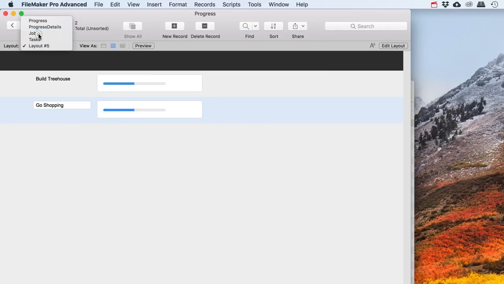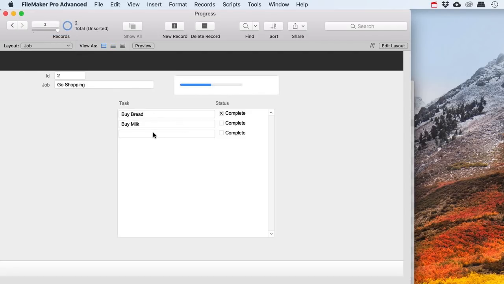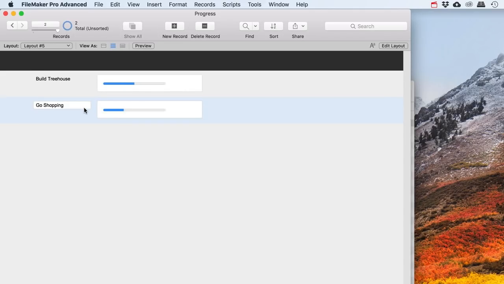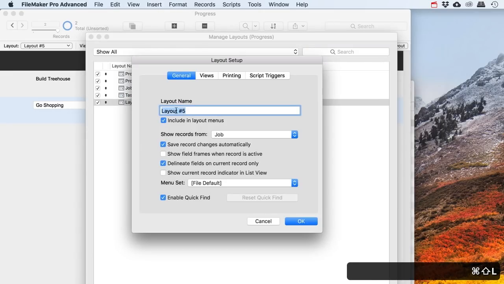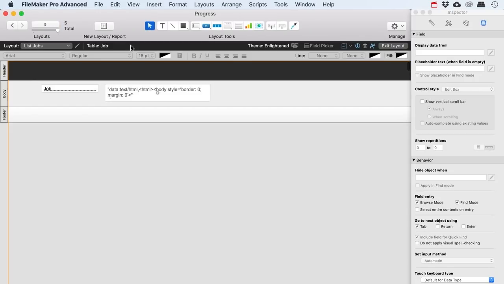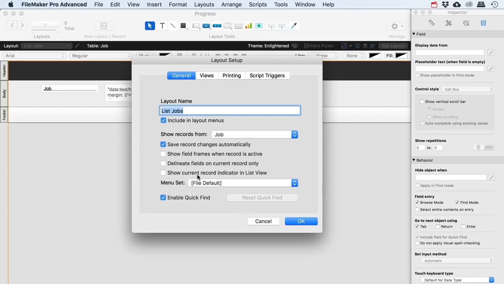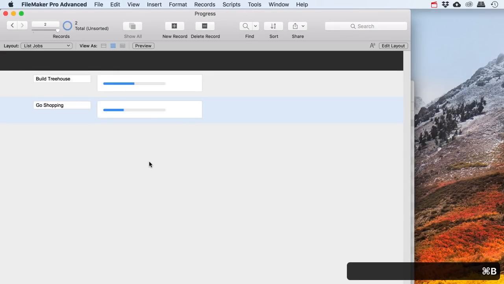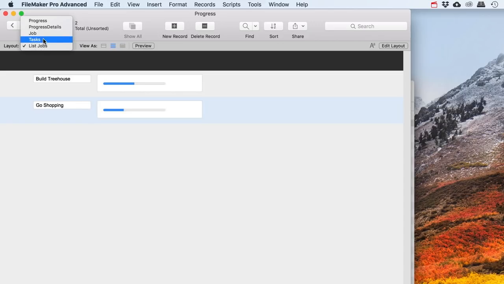So let's go and there, change this one a little bit. Yeah, see, so now you can see a list of all your tasks and kind of a list of jobs, and you can see the progress for each single job. So I don't like this delineate, so I'm gonna check this off. Okay, cool. So you've got a list of your jobs, and you can see the progress per each job.